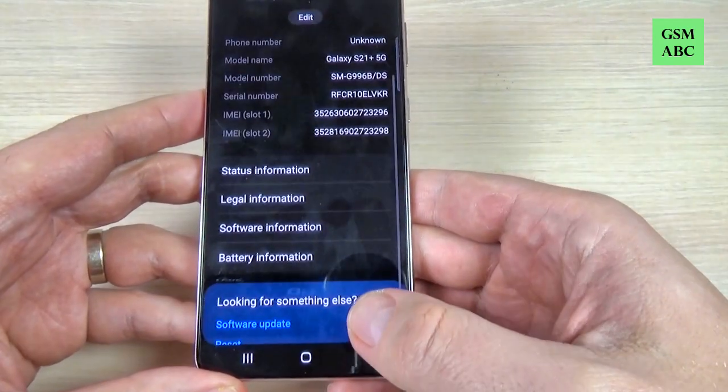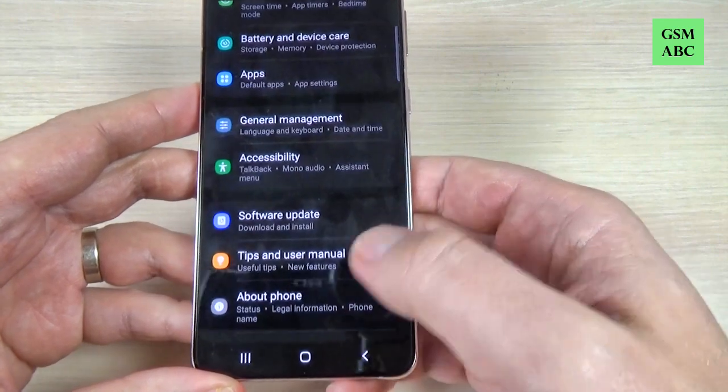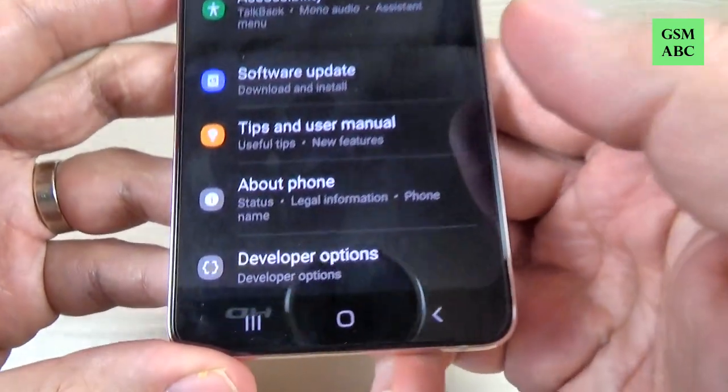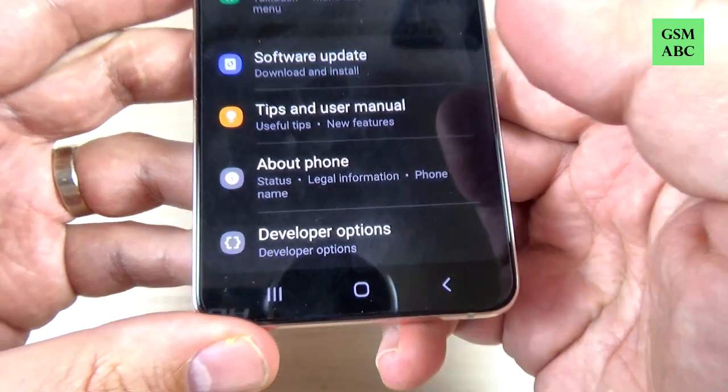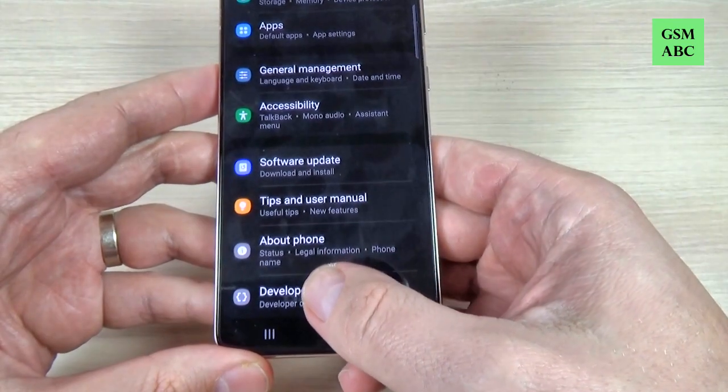In this tutorial I will show you how to enable the developer options on Samsung Galaxy S21, and the method is the same also for S21 Plus and Ultra. So let's do it.